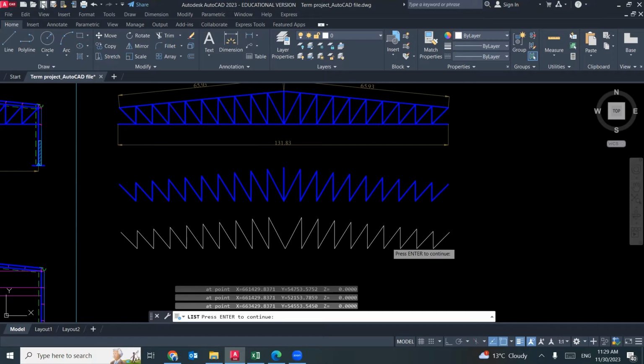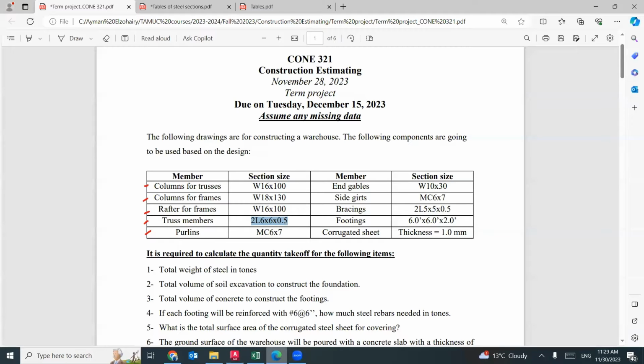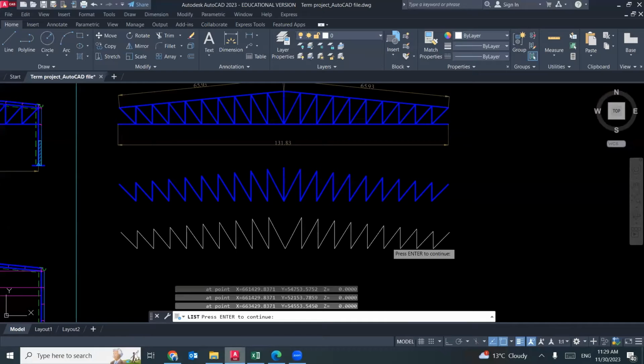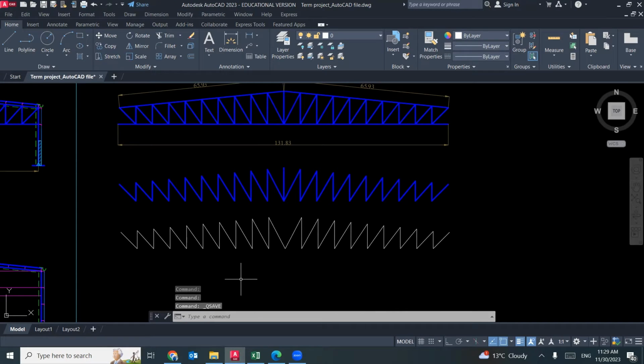just a second. To let AutoCAD help you to figure out the total length of these members, what I did, looks like I have a technical issue. Just a moment. There you go.